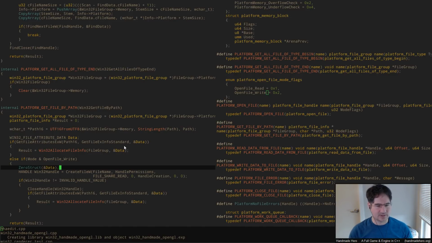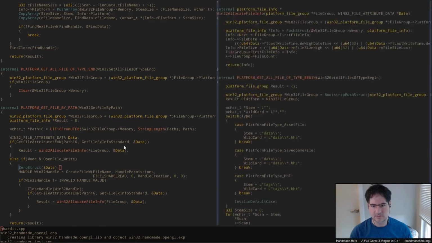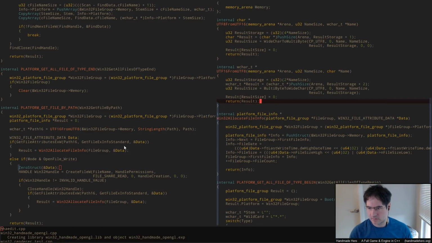Now I'm looking at this here and I'm just wondering, when we're taking a look at this where we do Win32 allocate file data, I'm not sure where it's actually getting the name from though. Where is that actually happening? So this is actually incomplete, isn't it? Because this path 16 is never getting set on there. So this is actually not right. You know what I'm saying?